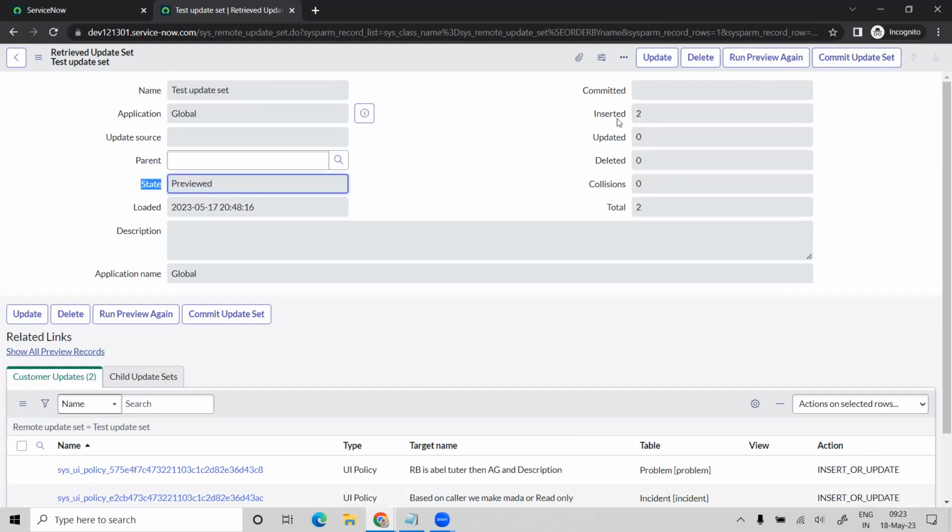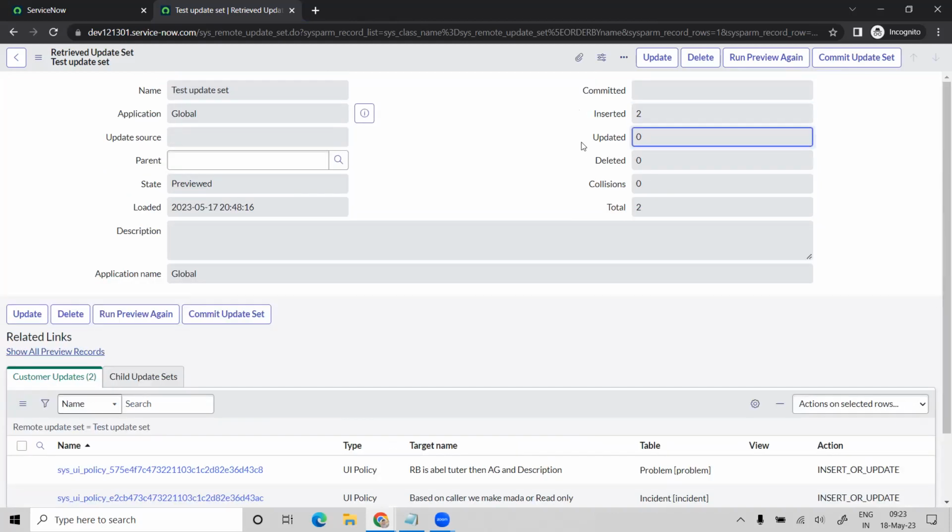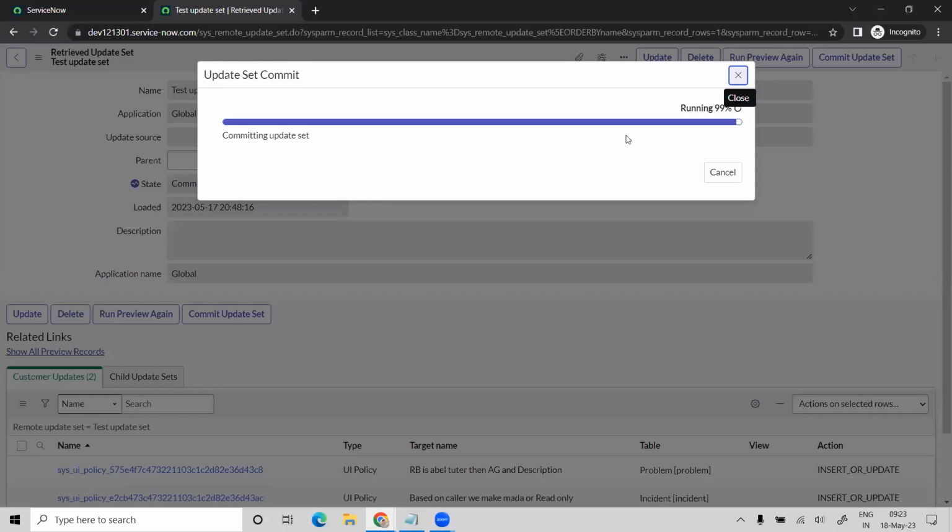You will get how many inserted, how many updated, how many deleted, how many collisions happened, and how many total as well. As of now these are inserted, because these two UI policies were not available before. If there is an existing UI policy which I'm moving, then it will go as updated. Now click on Commit Updates. So now we are committing it. Committing is nothing but making these UI policies sit in the UI policy table.